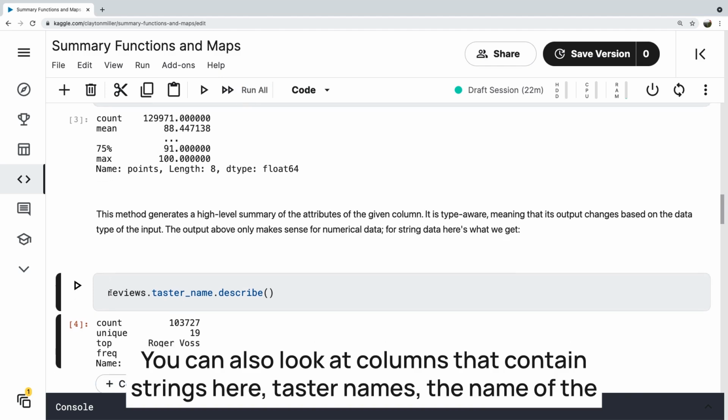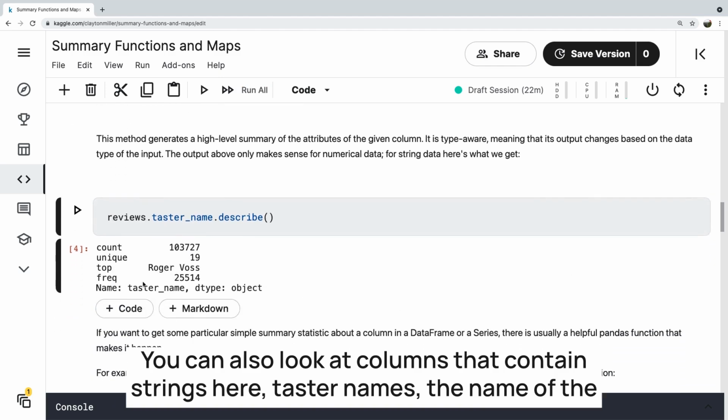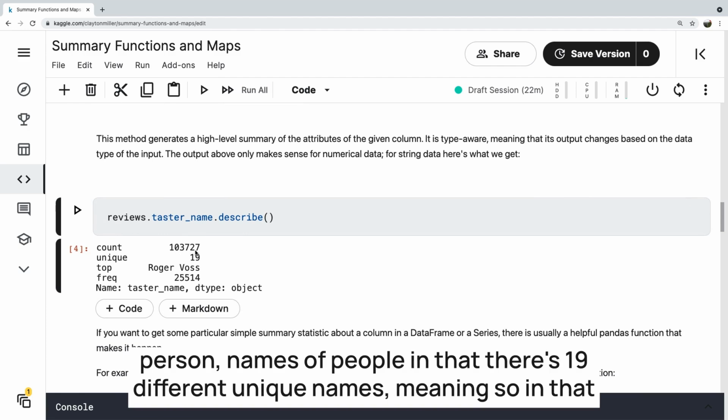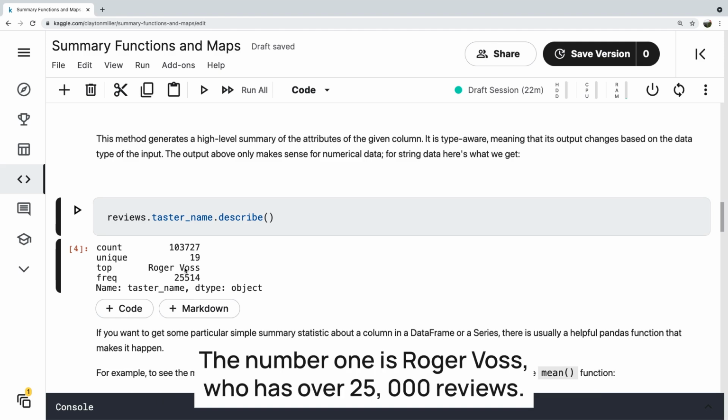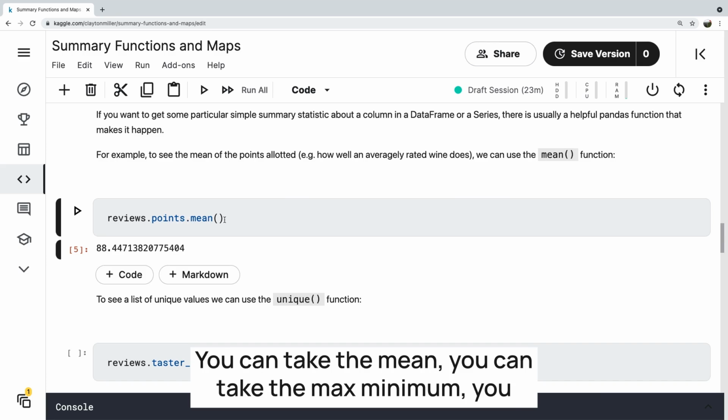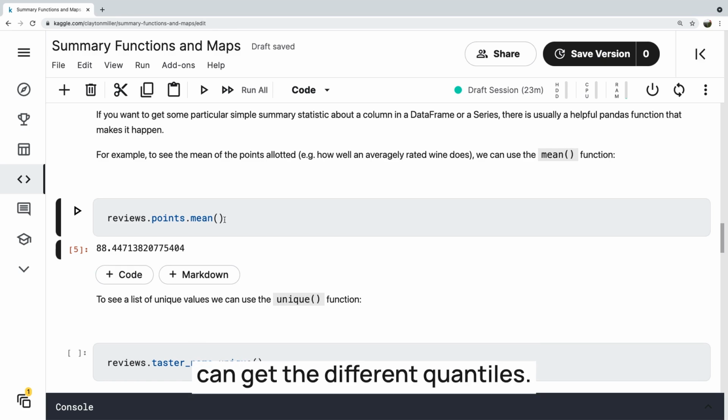You can also look at columns that contain strings here, taster names, so the names of people in that column. There's 19 different unique names, meaning that in that whole column out of 130,000 rows, you've got only 19 total people that are in there. The number 1 is Roger Voss, who has over 25,000 reviews. You can take the mean, you can take the max, minimum, you can get the different quantiles.